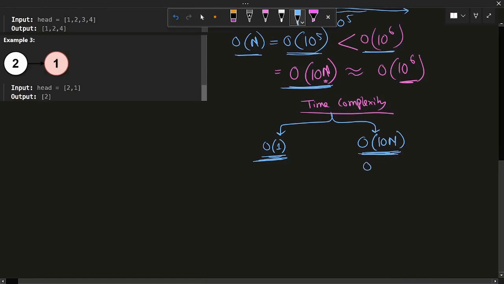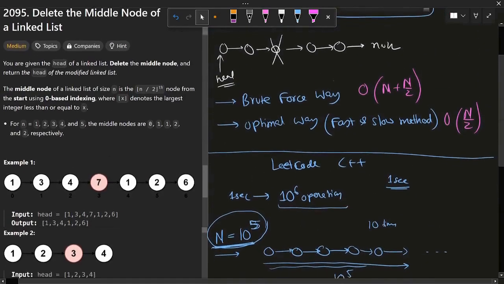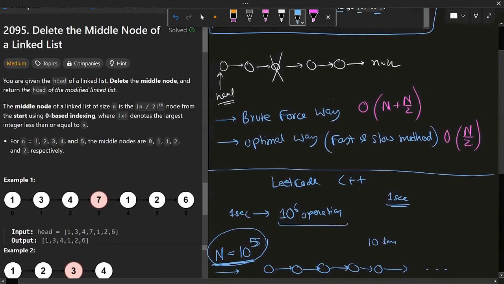I can also have O(n log n). n log n is again smaller than 10n. I can have O(log n), O(n by 2). Now the thing that I'm going to discuss is the brute force way. The brute force way, the time complexity is of the order O(n plus n by 2). Now let's see.